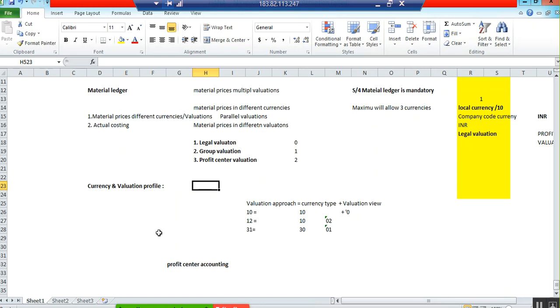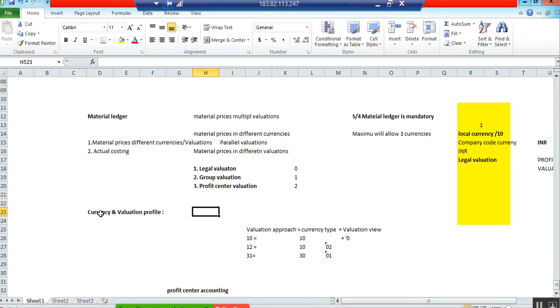This currency and valuation profile we need to create at controlling area level and assign to the controlling area, and later we need to activate it. Whenever you are activating, the system will check all the rules are fulfilled, all are in sync with respect to material ledger and controlling area, with respect to profit center accounting and controlling, with respect to the currency types for ledger and company code combination, or at client level whether the currency types are there or not. If all are in place, then you can activate the currency and valuation profile. Once you activate it, then you cannot change.